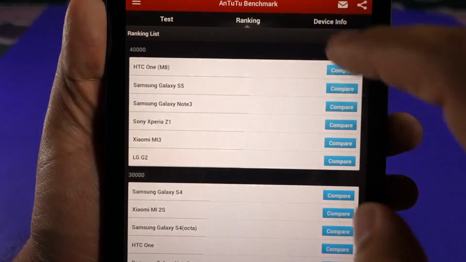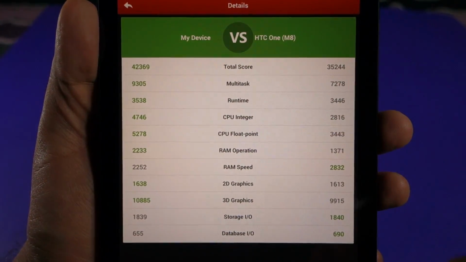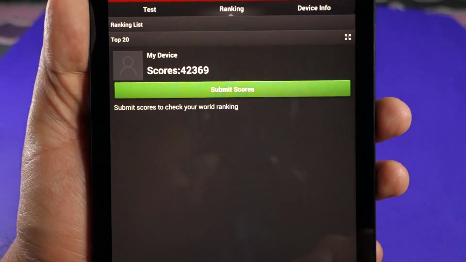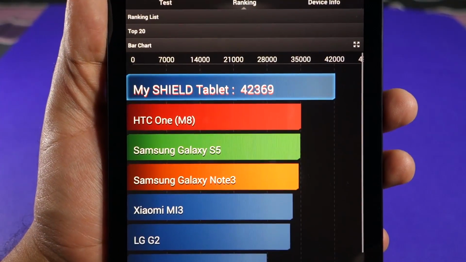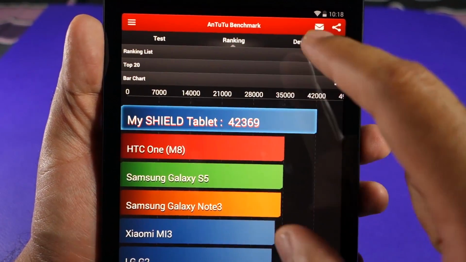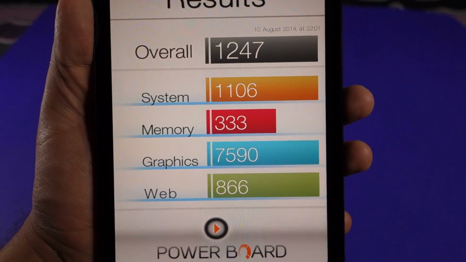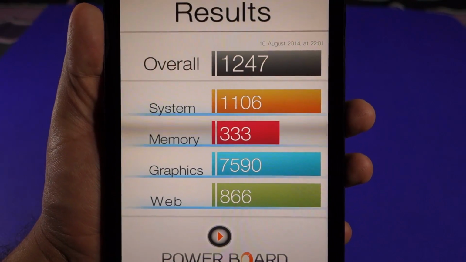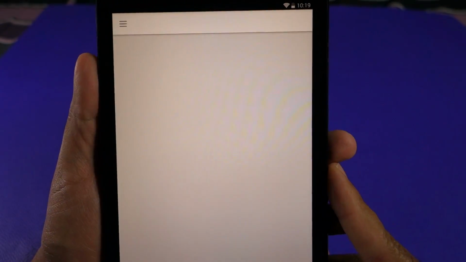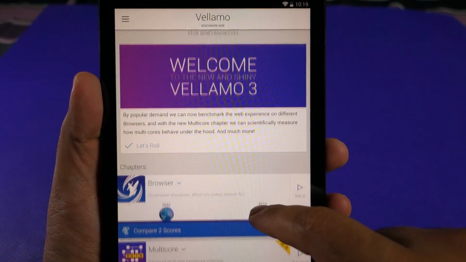Let's compare it with the top of the table, HTC One M8, and here is the comparison between the two devices. Let's compare the bar chart also as compared to other top devices, and this particular one is the Basemark 2 score, and once again it is top of the table. I haven't seen any device as fast as this one.